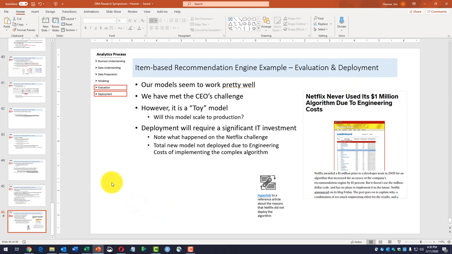Well, that wraps up what we wanted to go over today. You've seen this entire analytics process, and you've also seen models that give you recommendations based on either item-based or user-based similarity.